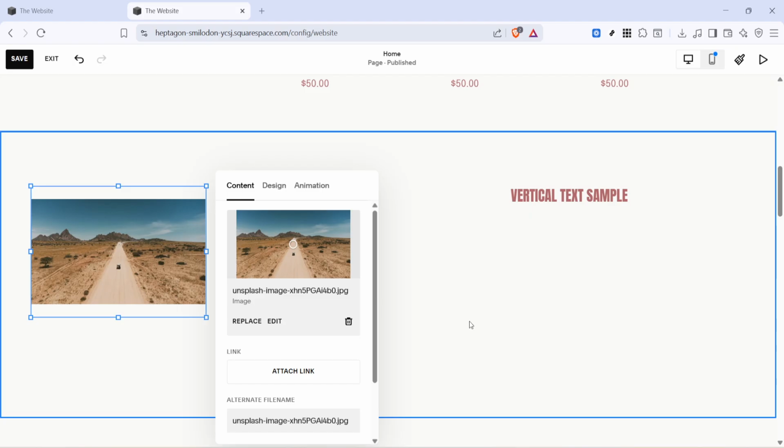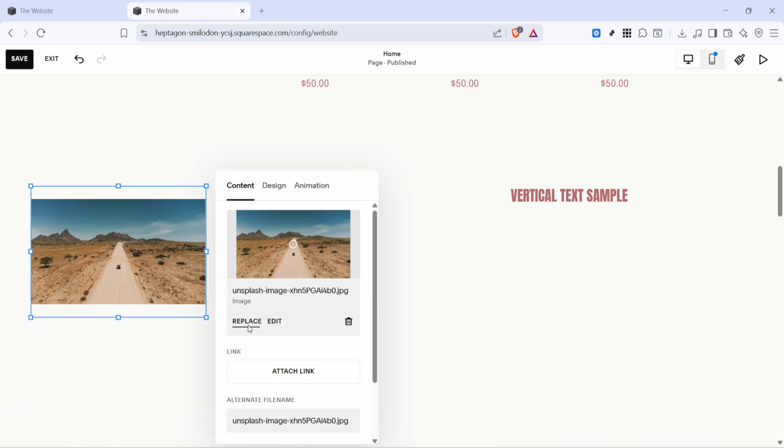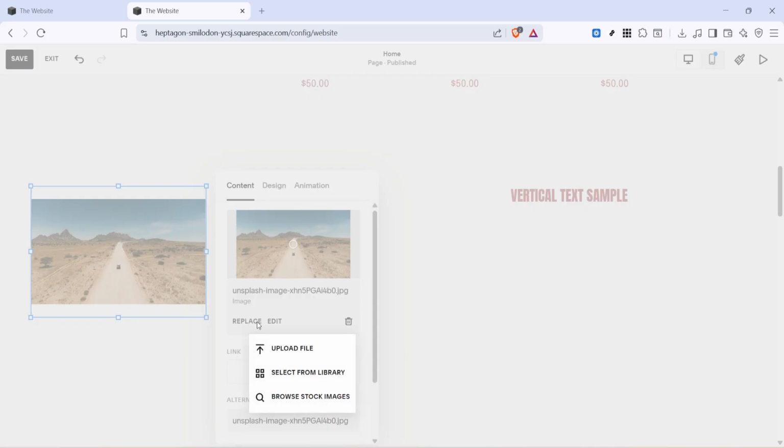This tells Squarespace that you want to swap the existing image for a different one, rather than just changing settings like captions or design options. It's an important step because it opens the file selection choices. At this point, you'll see the option to either upload a file or select one from your library. This gives you flexibility depending on where your new image is coming from.